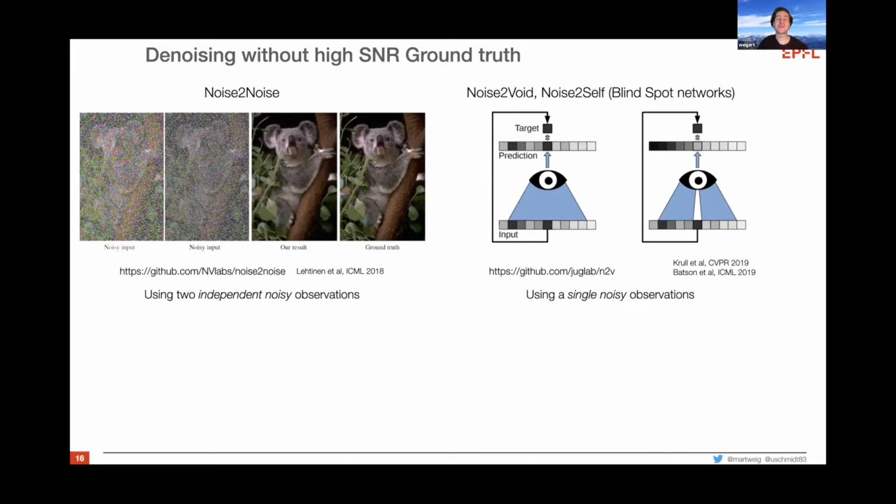Well, if you don't have the upsampled image, so if you really want to improve the resolution, then it's hard to do that without ground truth. But in the case of denoising, you actually can get away with it. There are methods that I will speak about now that can get away from this strong constraint that you need ground truth.